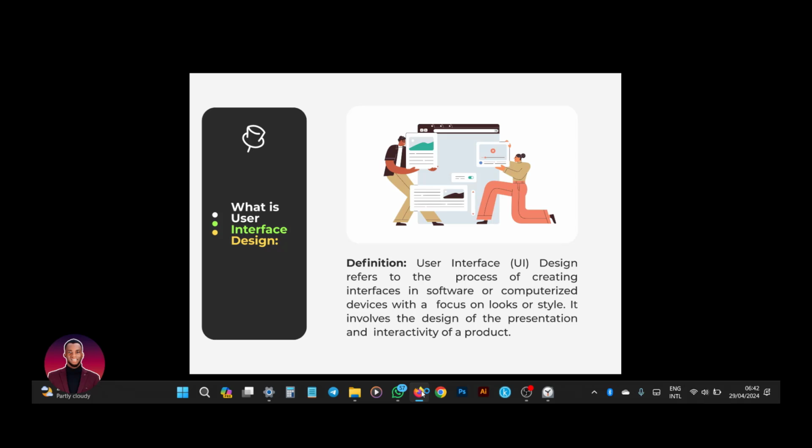Now, when you hear about user interface design, what comes to mind? It refers to the process of creating interfaces in software or computerized devices with a focus on looks or style. It involves the design of the presentation and interactivity of a product. From the illustration in front of you, you could see these are digital products, most likely from your devices. It could be your Android devices, your iOS devices, or your Windows or MacBook or Macintosh, whatever. But these interfaces were created for users to interact with them, right?